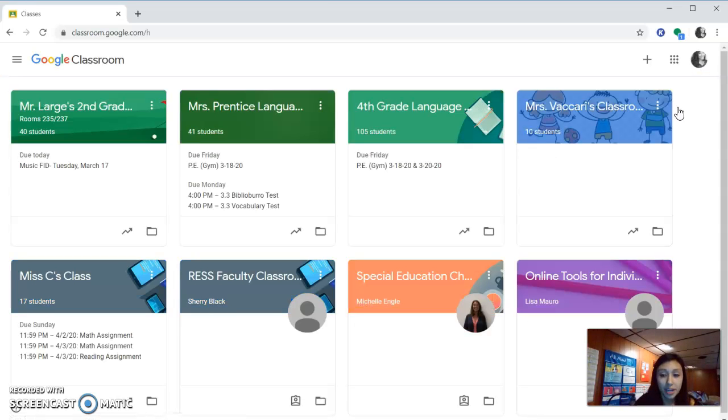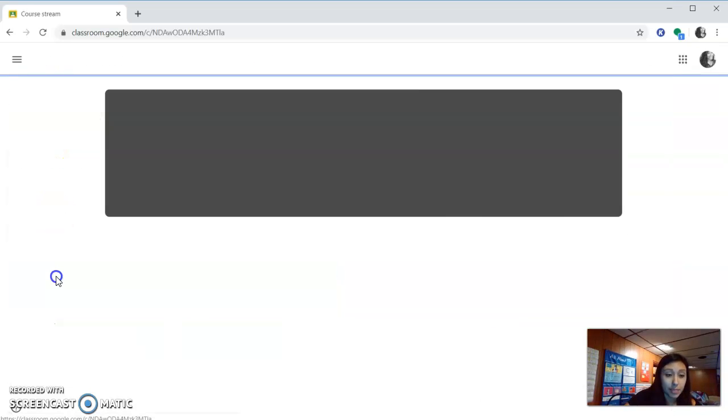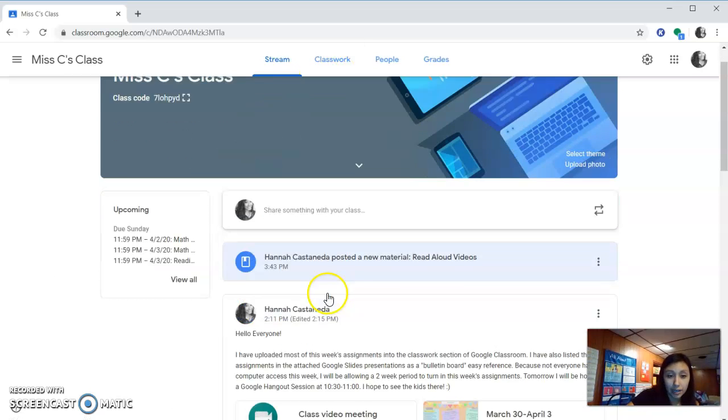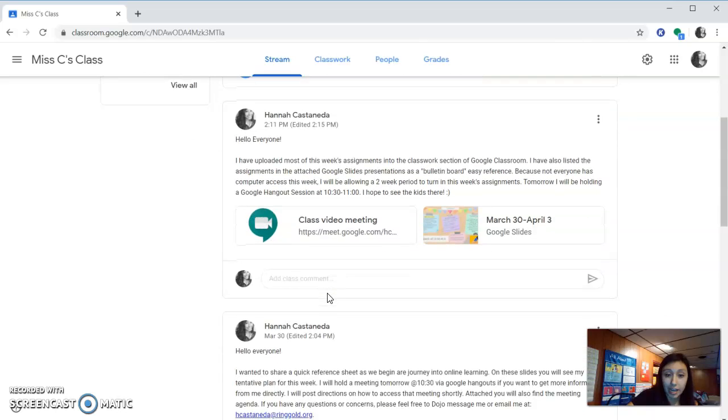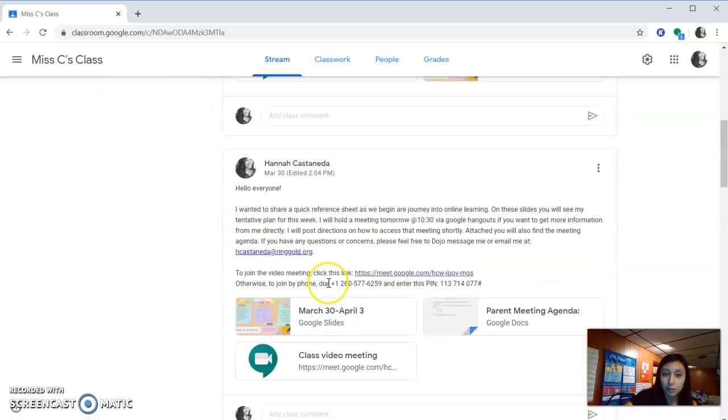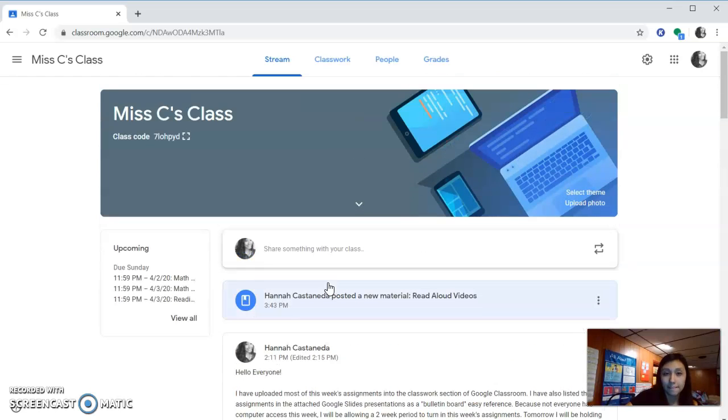Your student may be signed up in various Google Classrooms. For instance, they might be in the itinerant classroom, as well as the speech classroom, as well as my classroom, as well as their homeroom teacher's classroom. But for now, I'm just going to go into mine. I'm going to click on Miss C's class. It'll take me there, and now I can see the classroom, and all the announcements will be right there when you open it up. That will be the first thing you see.